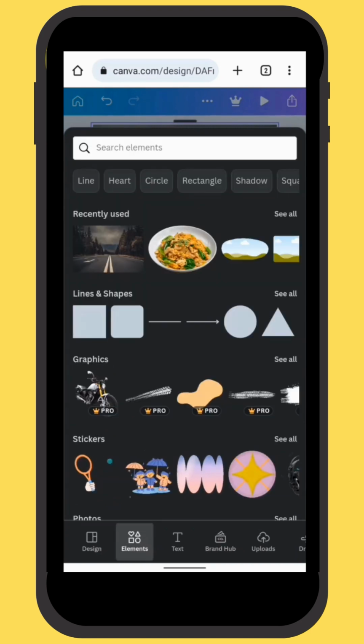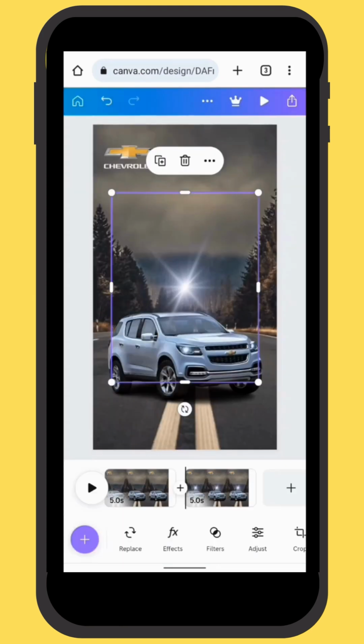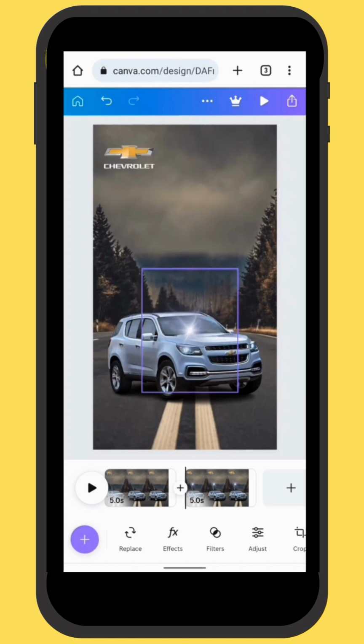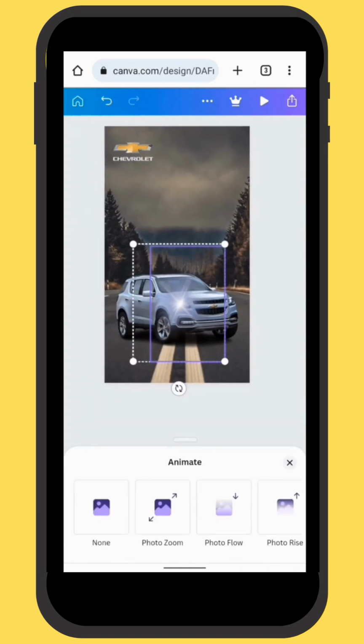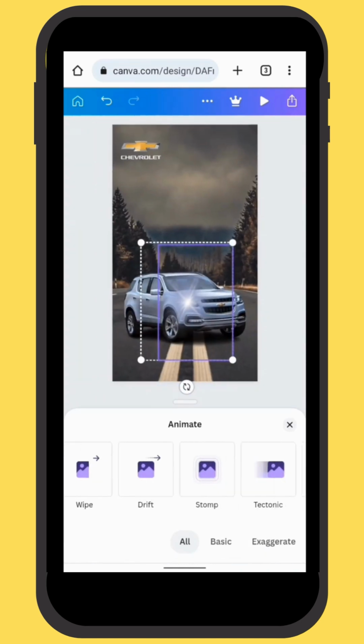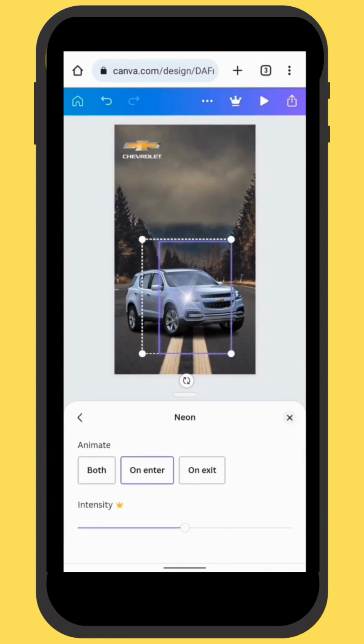In the search bar, type light ray. A variety of light beams will appear. Put your light beam onto your canvas, resize it, and position your light beam. Now let's put some animations onto our light beam. In the toolbar, go to animate, and then scroll all the way down to neon. Tap on the neon animation, and then tap on enter.